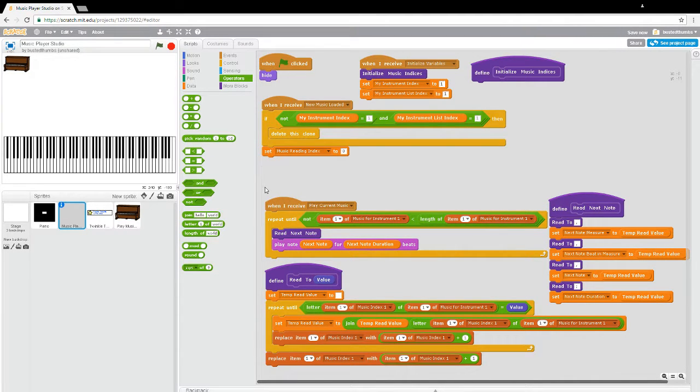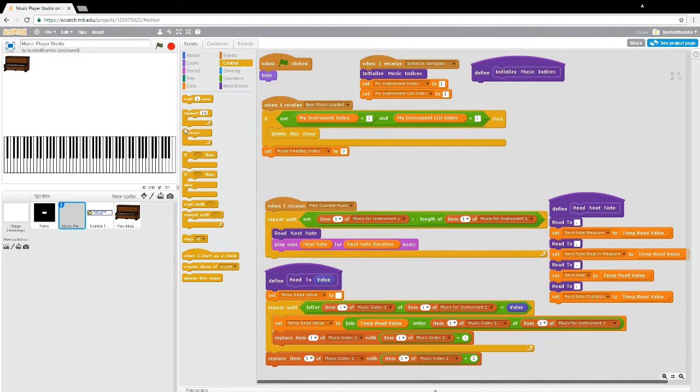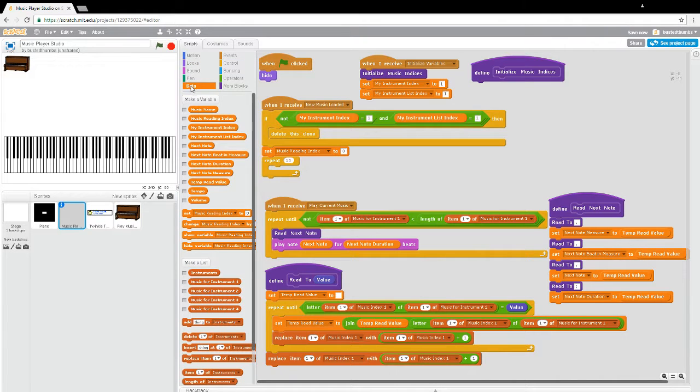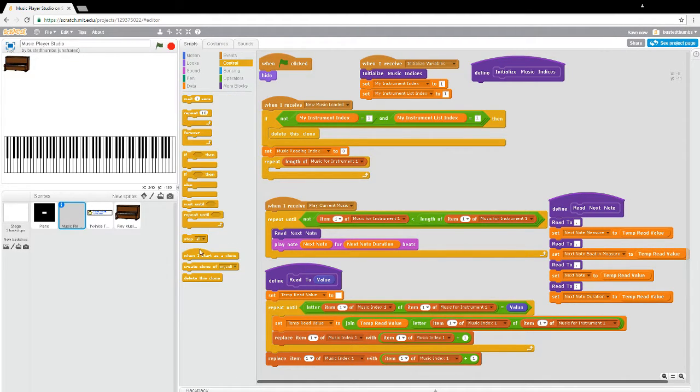Okay, so the clones we need is for every instrument that has music in it, and for every item inside of the list that has music in it, we need to create a clone. Okay, so let's look to do it for each one of those lists. So I'm going to repeat for the length of music instrument 1, and that's how many list items are inside of it. I'm going to go ahead and create a clone of myself.